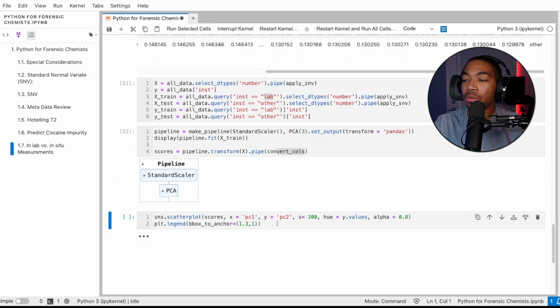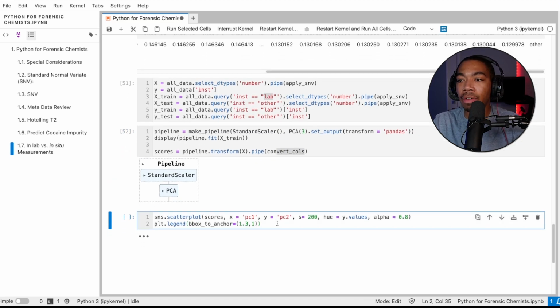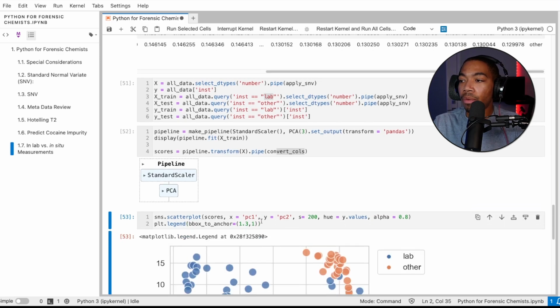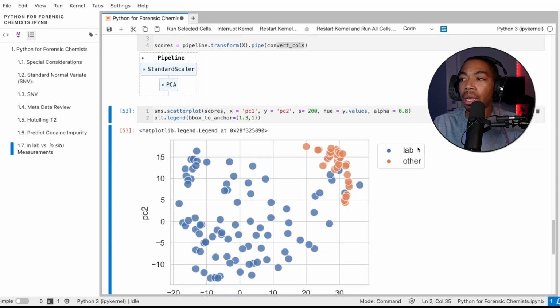So here is where we can actually see the impact of our analytical data. When we run this and we compare our lab data and our other data, we can see that they don't overlap very well. There are some artifacts in this sensor. There are some other things we might need to do, but a couple of notable things. One, the shape of the data has completely changed.